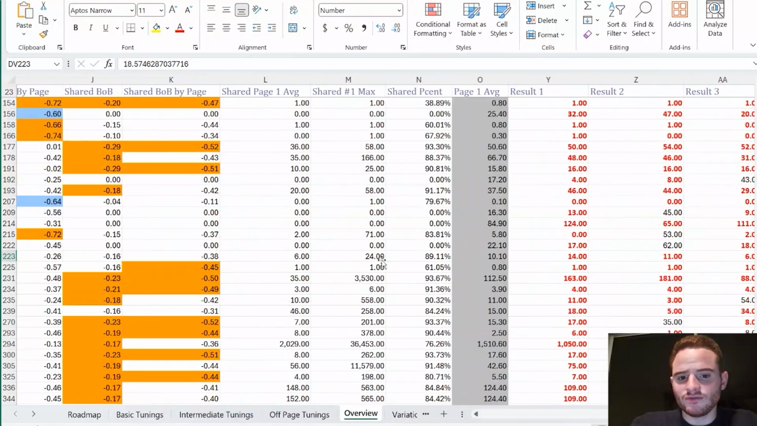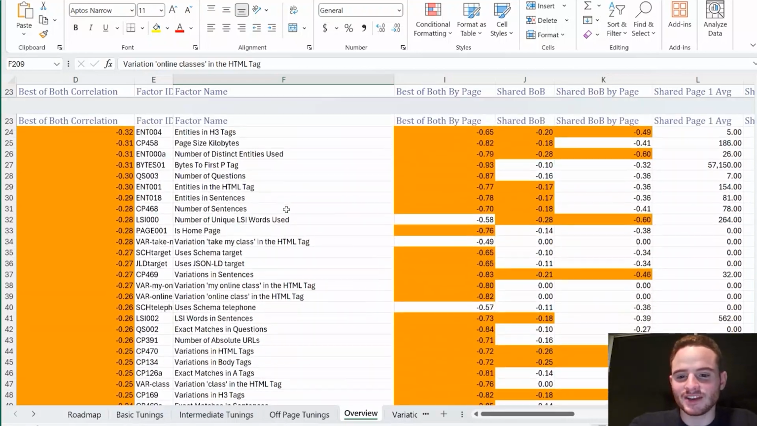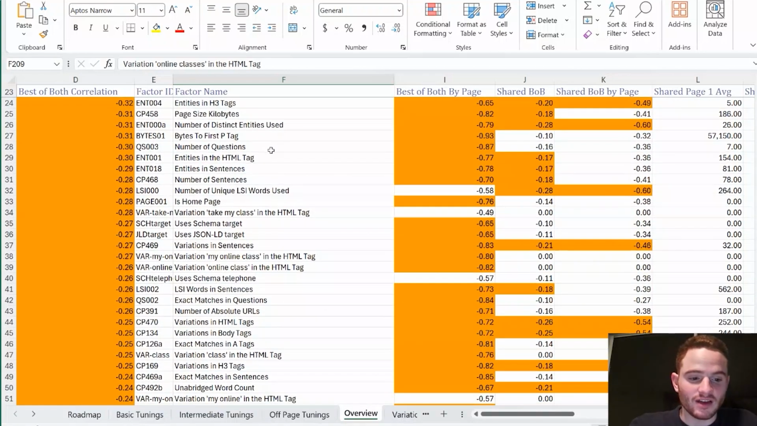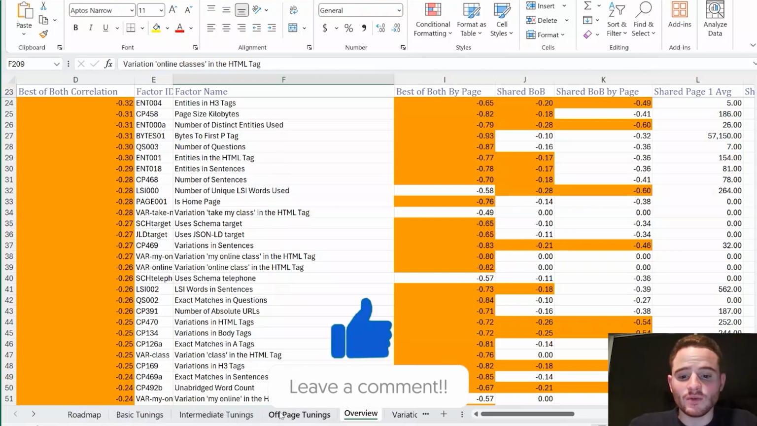And that's how you start off with Cora. You can look through these and you can see a million factors for technically how you compare with the other pages ranking on Google. If you have any questions, let me know. I'm happy to answer them.